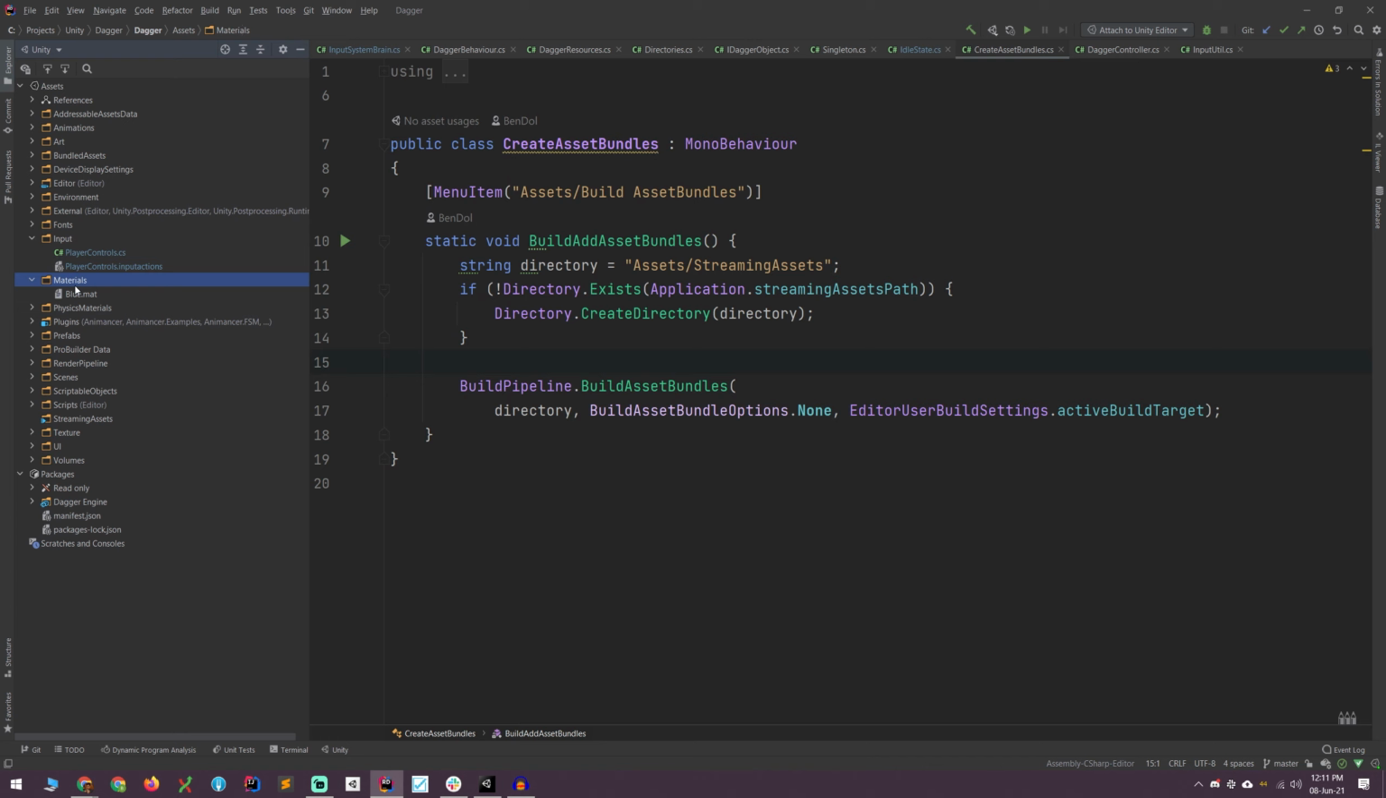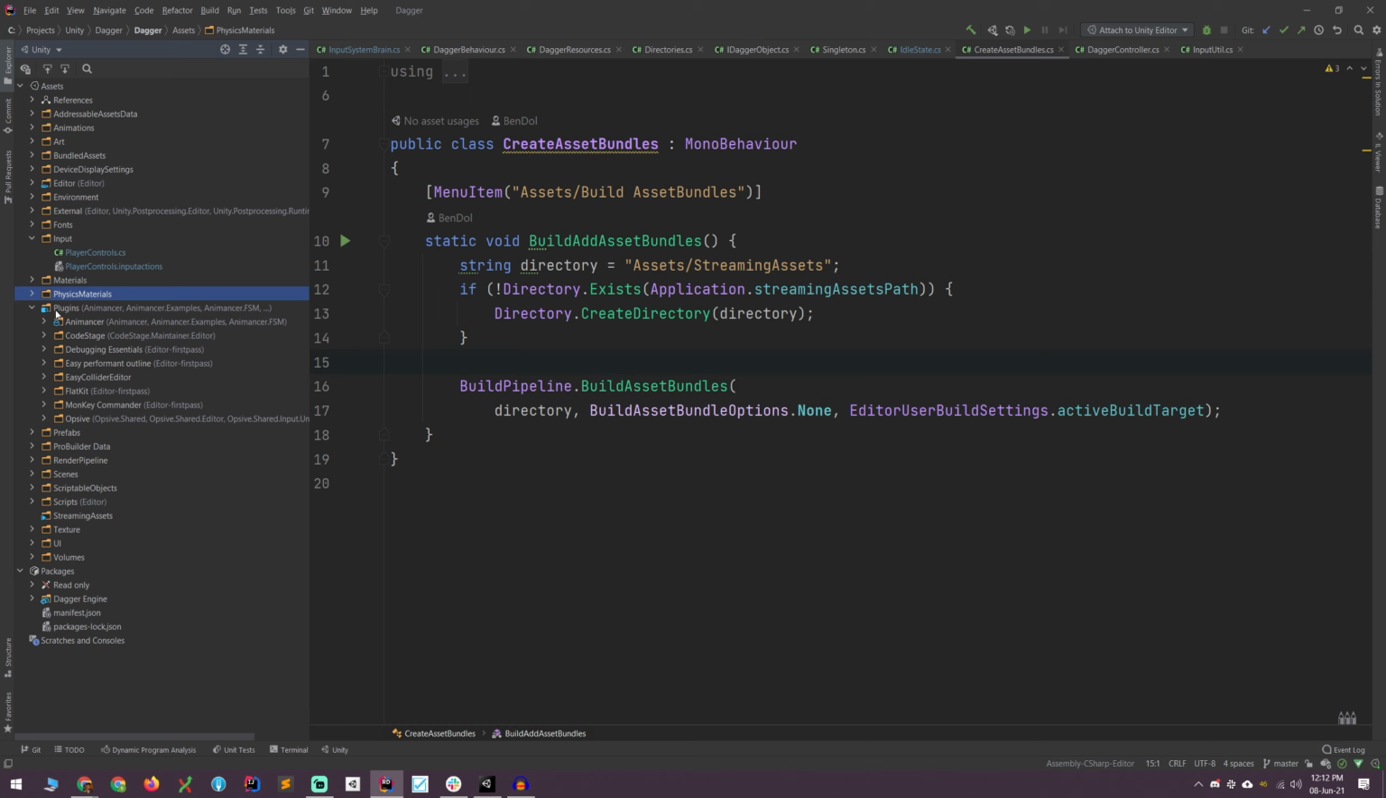Then we have a materials directory. This is actually legacy. This needs to be moved inside of art. So I'll probably move that soon, so you don't have to worry about that. Then we have our physics materials. So there are different types of materials, and for physics materials, I figured I'd create a new directory. I'm not sure if I'll put this anywhere else later on. Like I said, I'm still learning a lot of this stuff, so a lot of stuff will move.